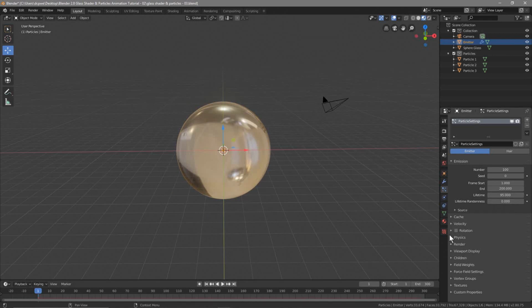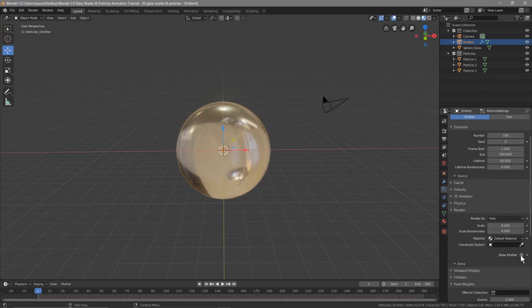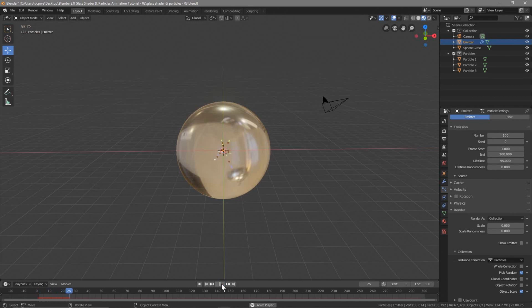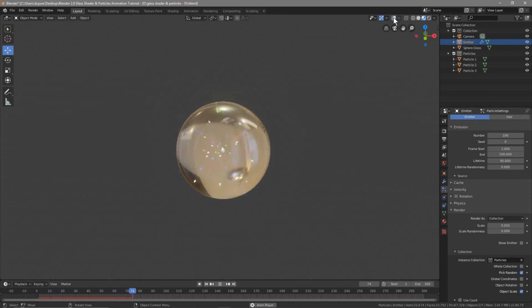Let's go to the field weights here and turn off the gravity. We'll go to the render settings here and turn off show emitter. Click the halo here, drop down and select collection, and click here and select particles, and then select random. And in theory, let's go back and play. We should start to see these particles being emitted.